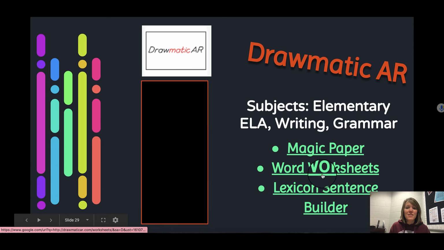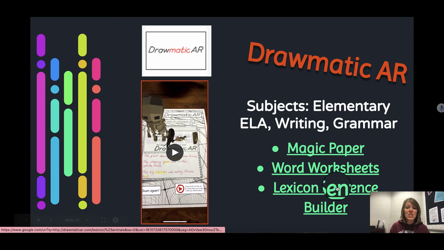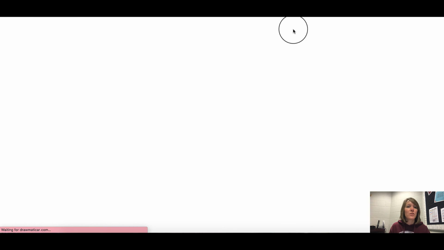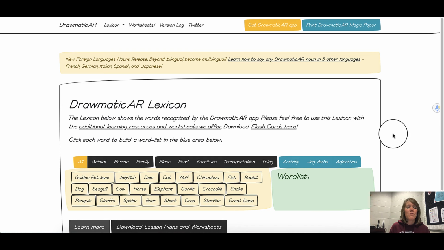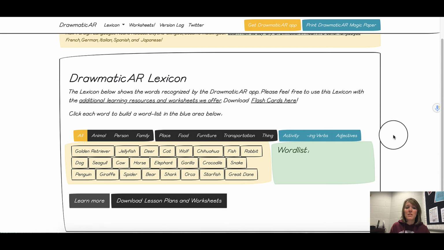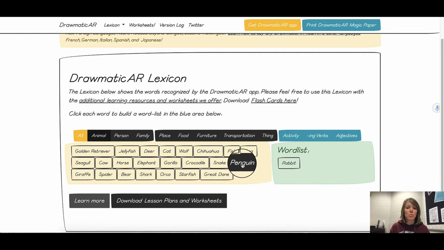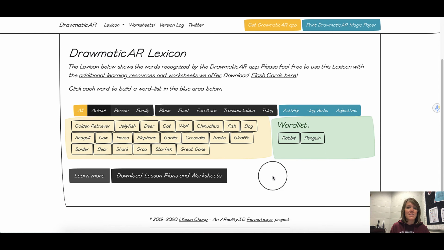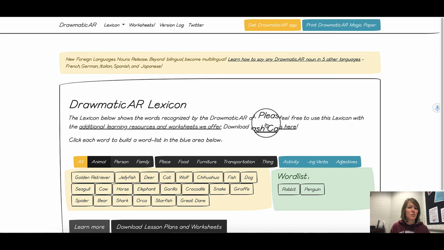The other thing that is involved in this is you have word worksheets. You can do sentence builders online here. So if you want to see what words will come to life, there's a lot of word lists here. So if I were to write golden retriever or dog, I would see those pop up. I could drag those over here so that way I can add them to my word list to create my sentence from, and so many other things. There's flashcards, all kinds of great things on their site for you to choose from.